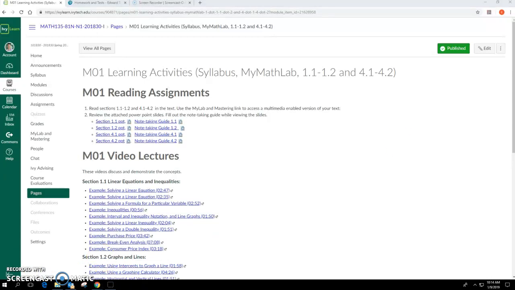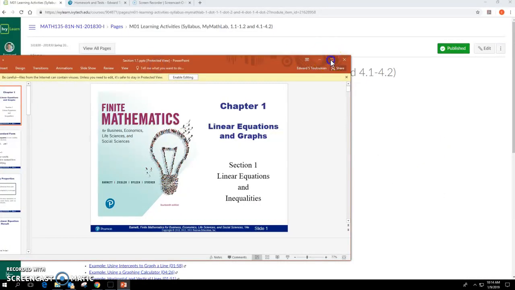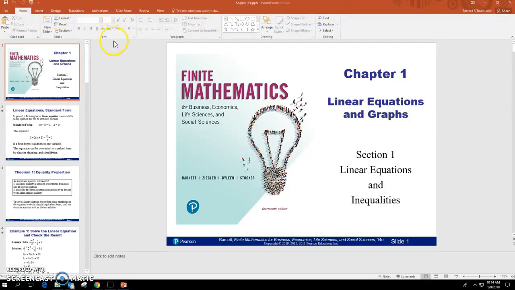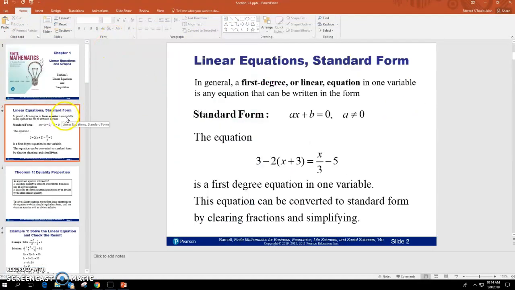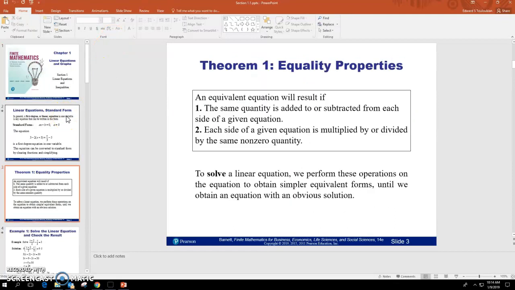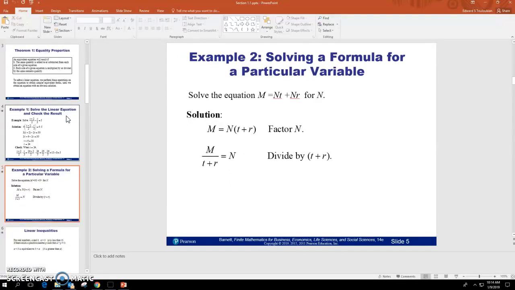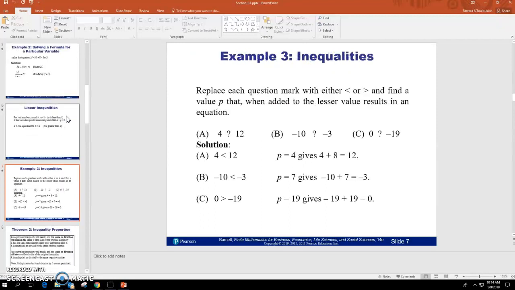This is essentially what your text would be at this point. It's just these things here, and they're nice. I've looked through them. They're very good. And so you'd go here. This one's talking about lines, different ways of solving, how to solve fractions in there, different types of things, linear inequalities.